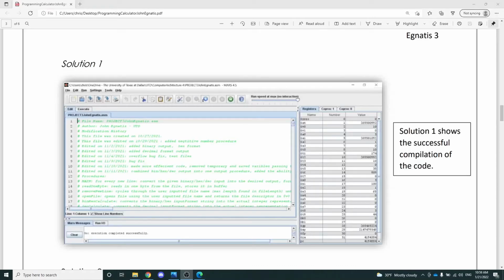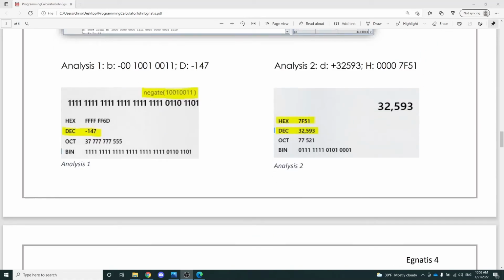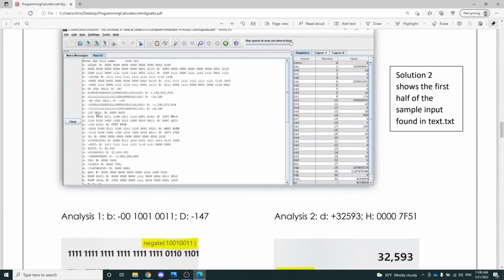All right, and finally, I'd just like to show some of the solution analysis. So right here, for example, we have binary negated of this number, 1001 0011. If you negate that right here, it turns into this number in 2's complement, which is negative 147. And that is right up here. This one right here.